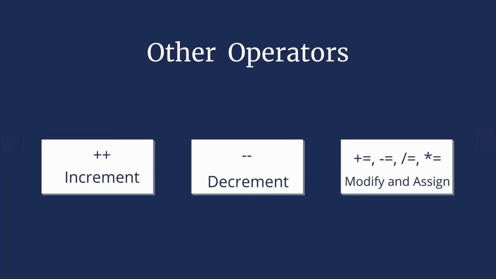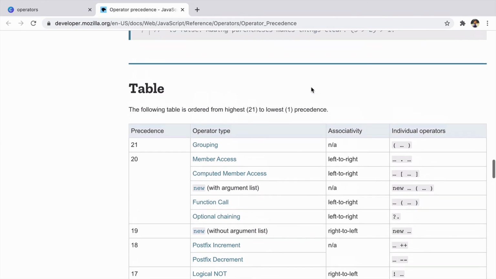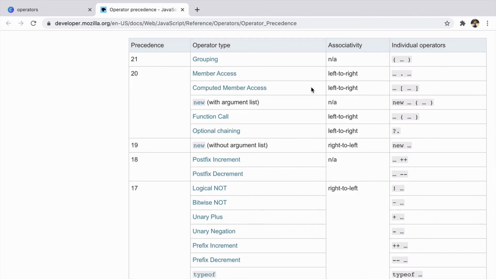So in this way, we learnt about operators like increment, decrement, modify and assign operators. Along with that, we learnt about operator precedence. We will be using these things throughout the whole course, and you will get better at these things with time.